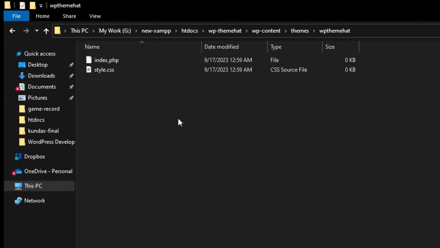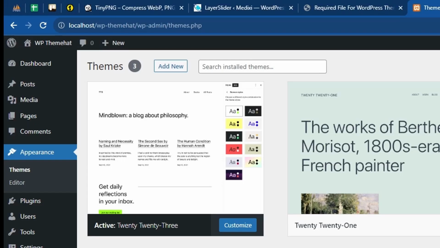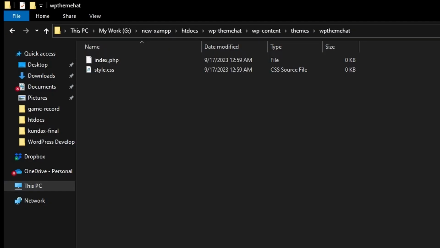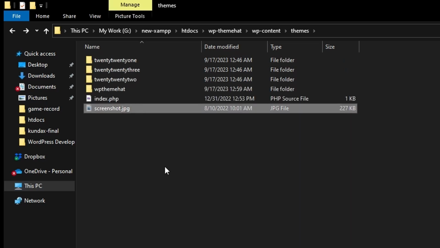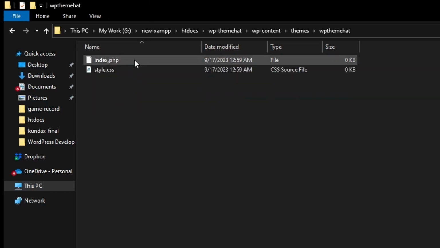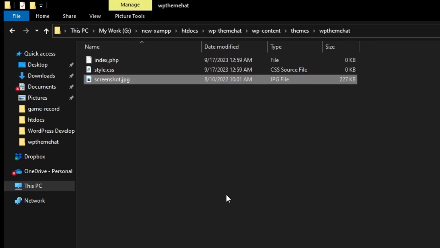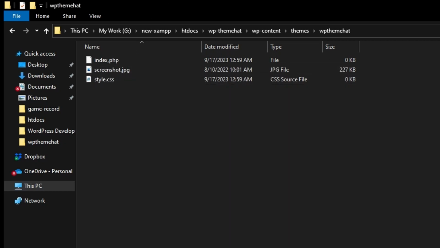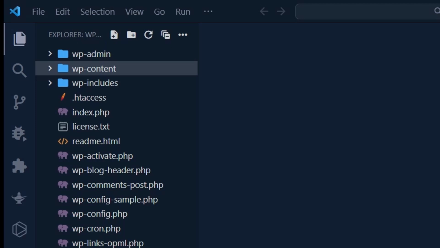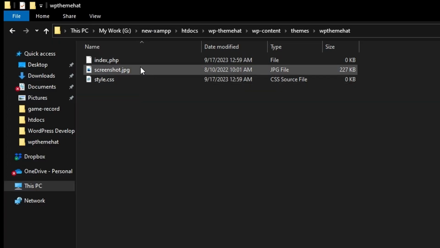Okay, then for this image we need to place an image here that is called screenshot.jpg or screenshot.png. So let's cut it and paste it inside our theme. So this picture will be shown like here. We haven't written any code yet, so we need to write some code, and you have to remember that the recommended size of screenshot.jpg is 1200 by 900.